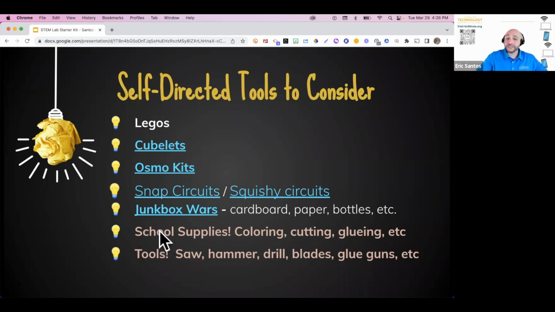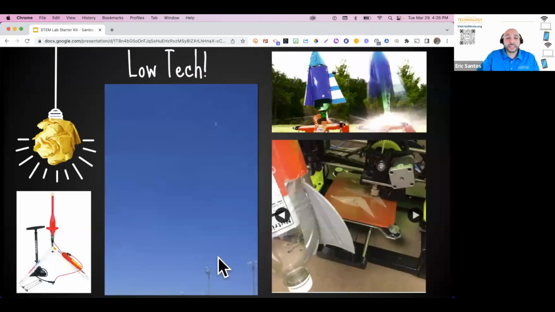And don't forget, a majority of what you might be doing could be the junk box wars style of cardboard, paper, bottles, and things you're just building out of nothing. Those are some of the most fun projects, and you'll need school supplies and you'll need to replenish those consumables. So consider that and keep those in mind with your budgeting, and keep in mind what other tools you might need. And low tech, like I said, can be a ton of fun.